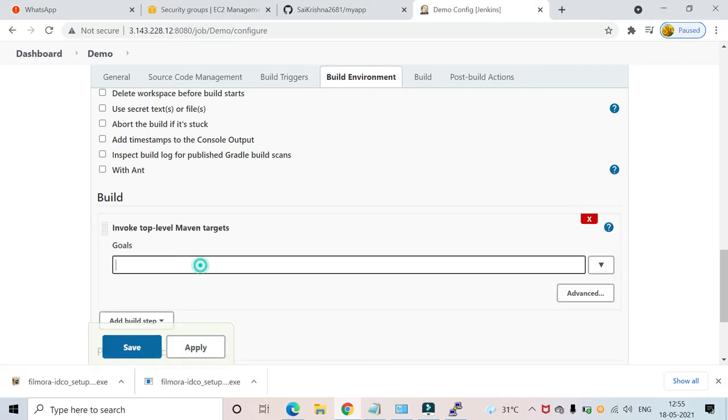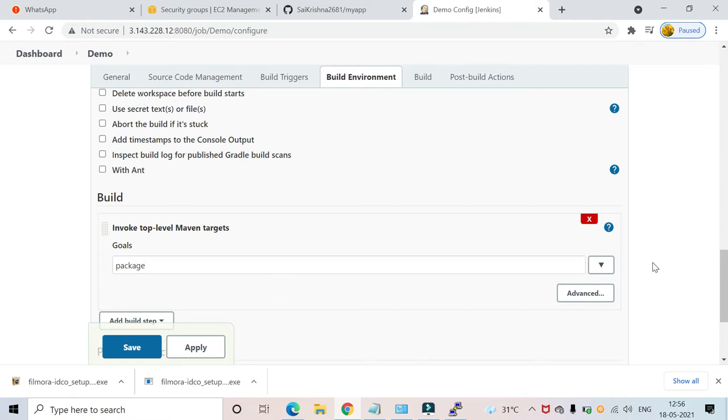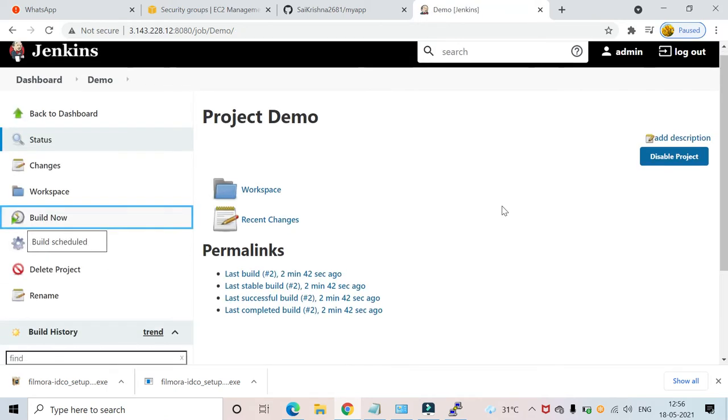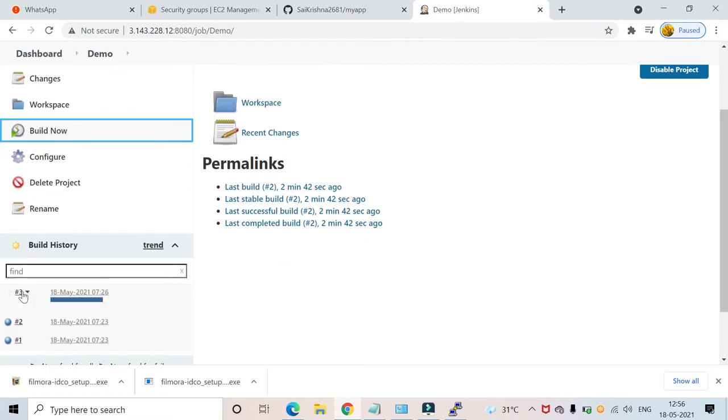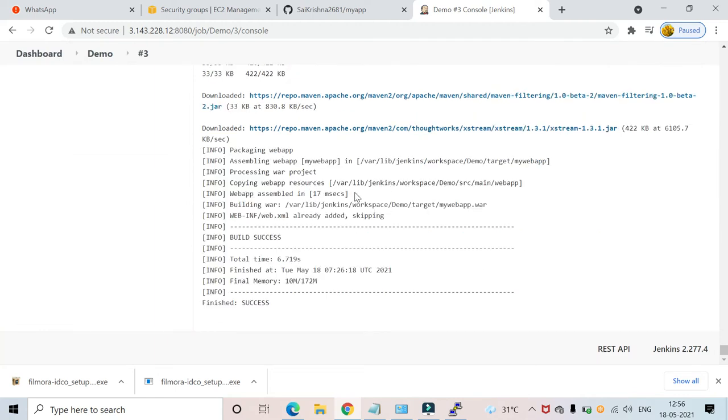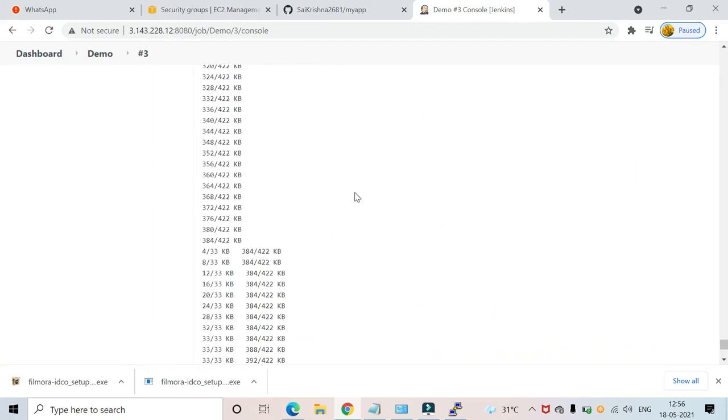Now you say package. Maven has some targets, like goals: package, deploy, compile. So we'll use package so that it creates a war file. Now let's save it and build it. So it is running. It is downloading the required packages for my application. So it is successful now.